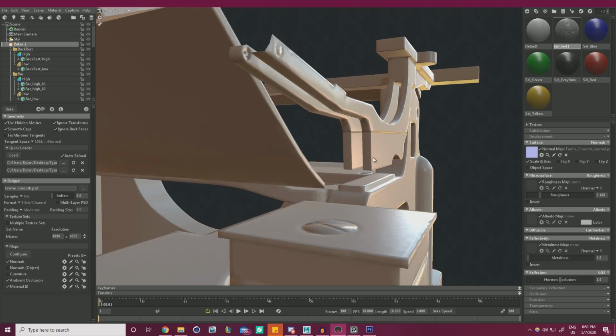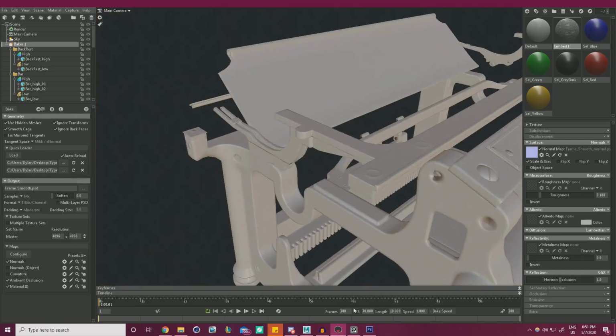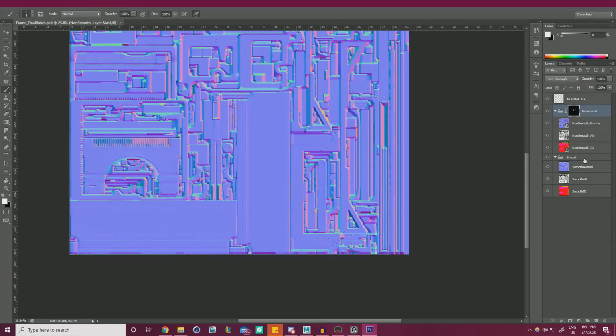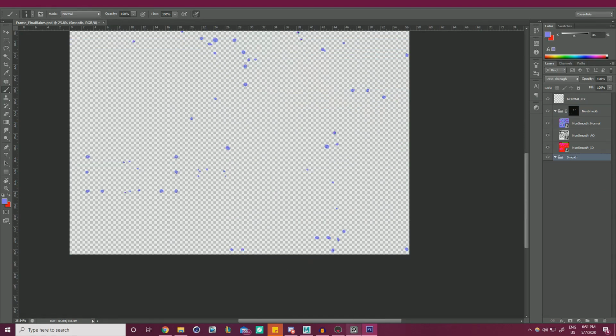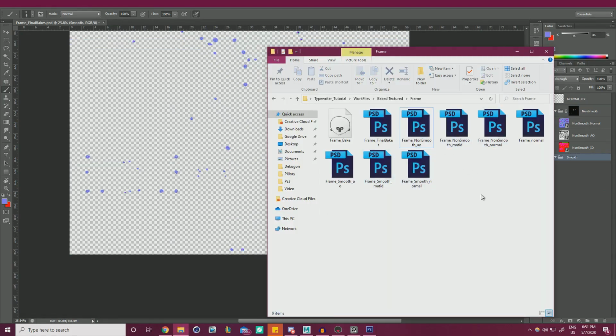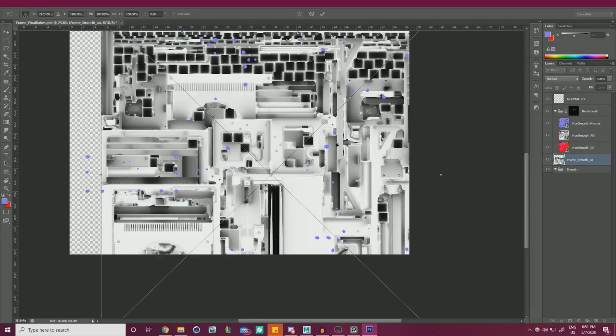Okay, so this new bake did the trick. We're not getting those issues anymore. We can go back into Photoshop. For the smooth category, we can go ahead and delete all of these. Go back and grab frame smooth for all of these, slap them back in.